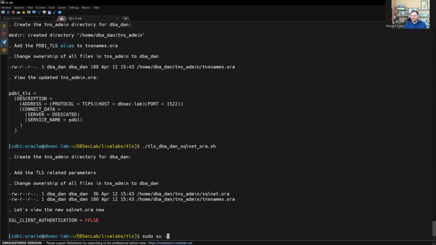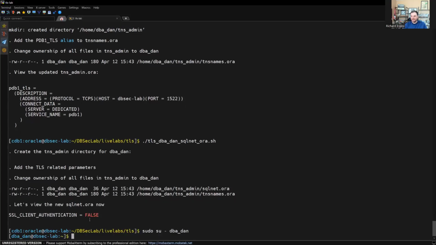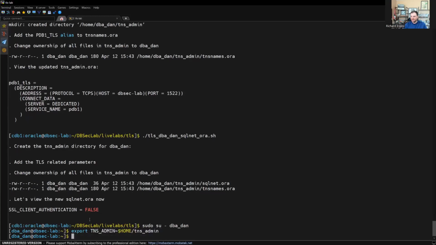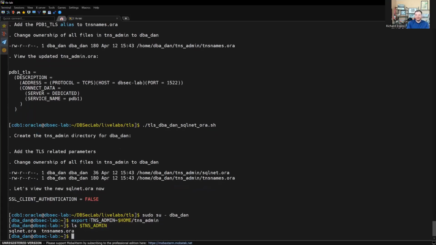And then I'm going to connect as DBA Dan. Now I'm going to set the TNS_ADMIN so we know where to get this information. This is where I've stored my tnsnames and my sqlnet.ora. Now this is going to fail. I expect this to fail when I connect because I've skipped a step intentionally.